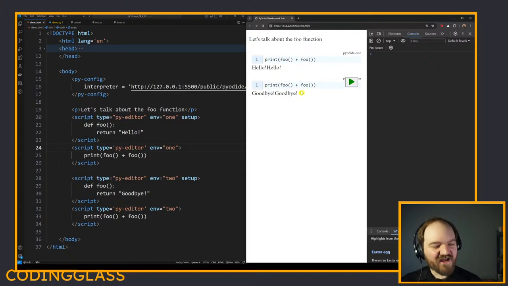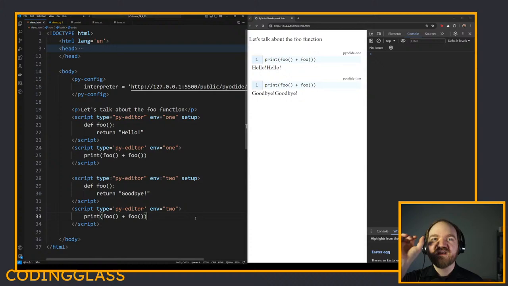So if you have multiple examples or questions or quizzes on your page, and you need each of your sets of editors to have a different kind of setup code before it, you can use a different setup tag to pre-run some code for your users before they get into your editors. Cool. That is the setup attribute of the Py editor tag. Let us move right along.